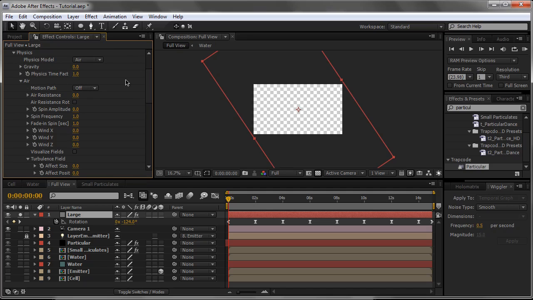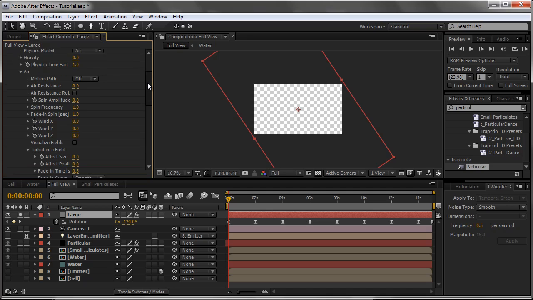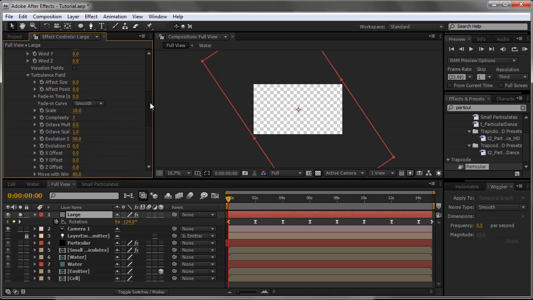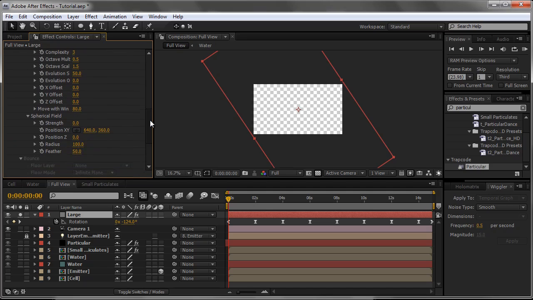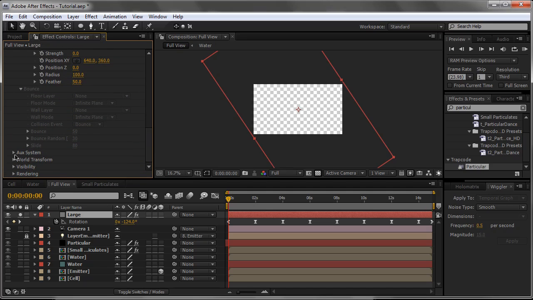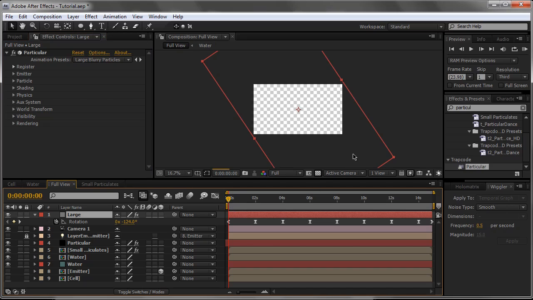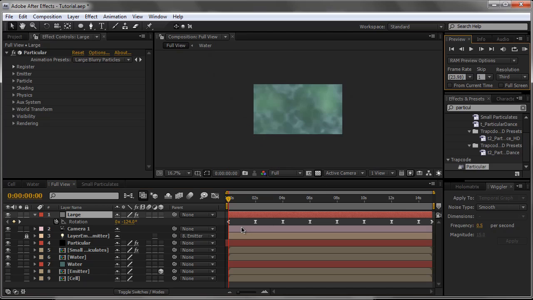I don't think there are any physics settings, but just as I scroll through here, make sure that you have these just typed in. And I don't believe, yeah, we don't have auxiliary. We didn't make any changes to the world transform. No changes to visibility or rendering either. So it's a pretty simple particle system. And I think if we just turn off the solo and we let it render out for just a second here.